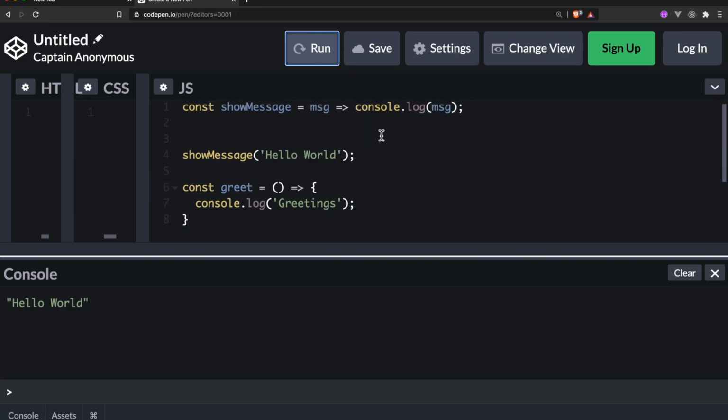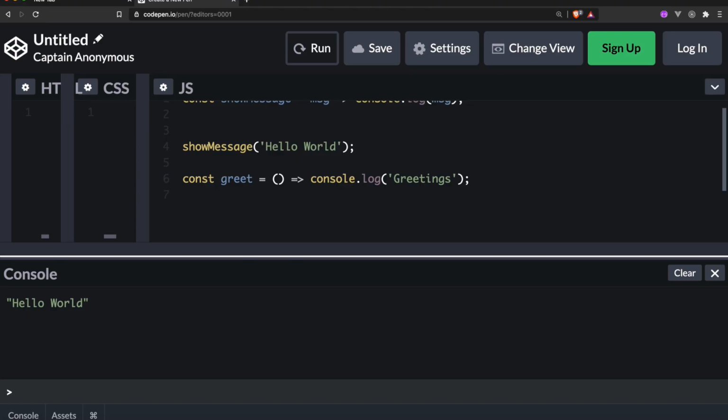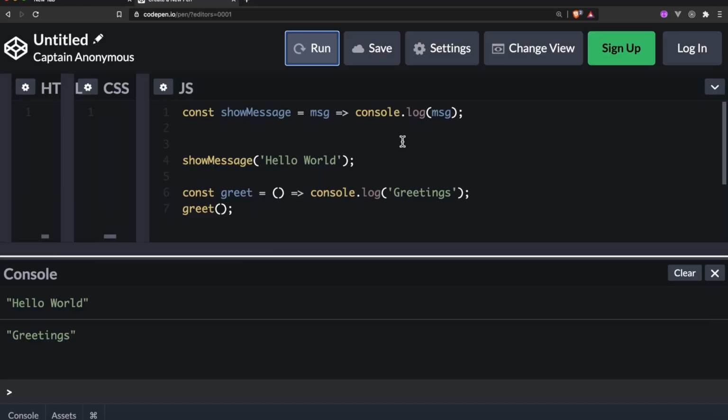Let us do the same for the greet function over here. Let us remove the curly braces. Let us pull up the line of code to be beside the arrow, and let us remove the closing curly brace also. Let us call greet here, and let us run the example once again. As you can see, we get the correct output for both the function calls.